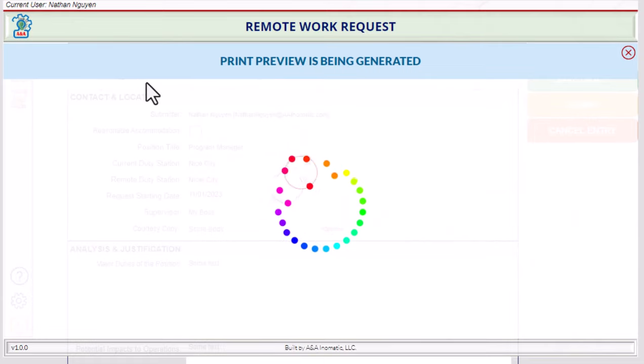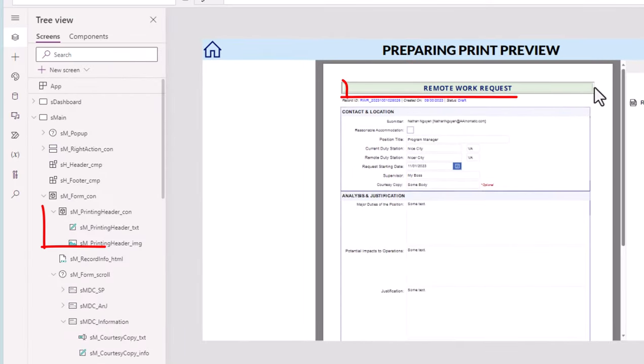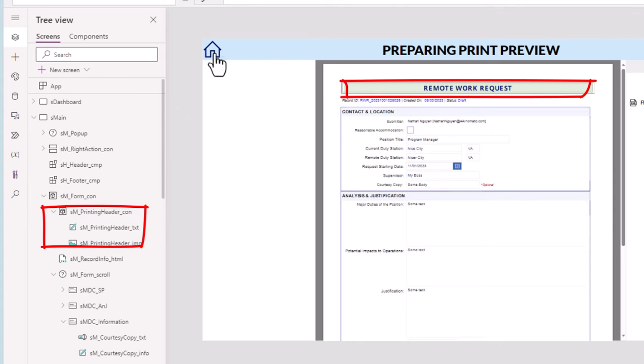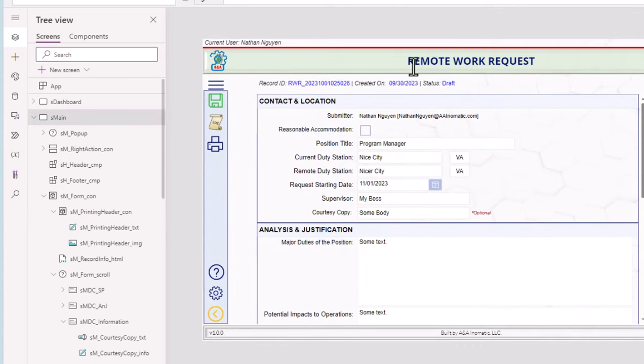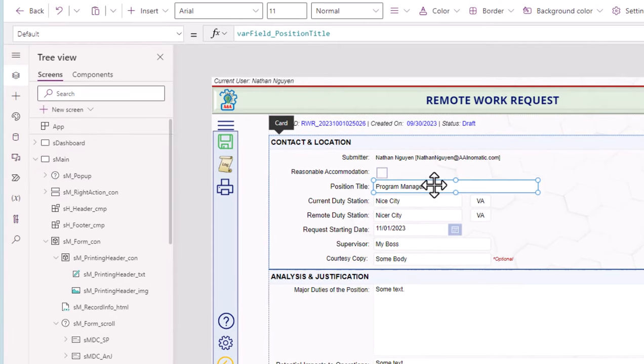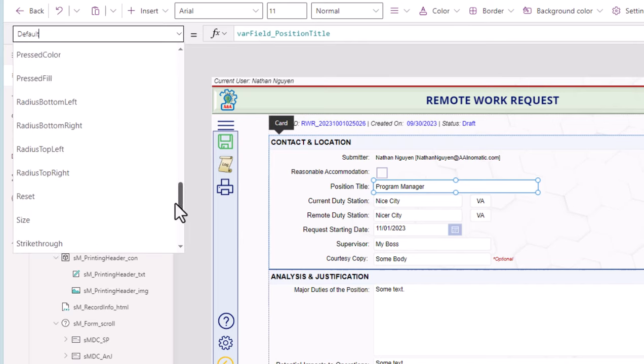And when it's moved over to the other screen, this is the small printing container on your left side, right here, not the one on top. Okay, moving on, let's take a look at a text control. Right now, the default value for this text control is var field position title, currently program manager.